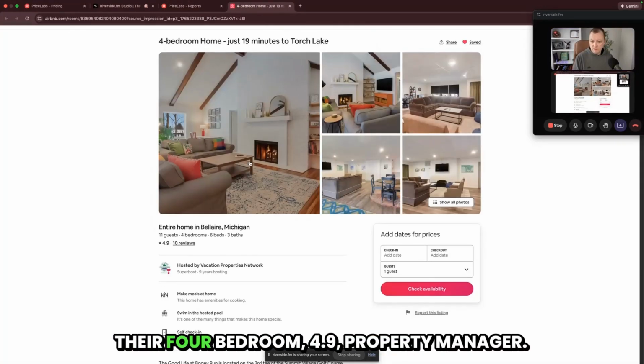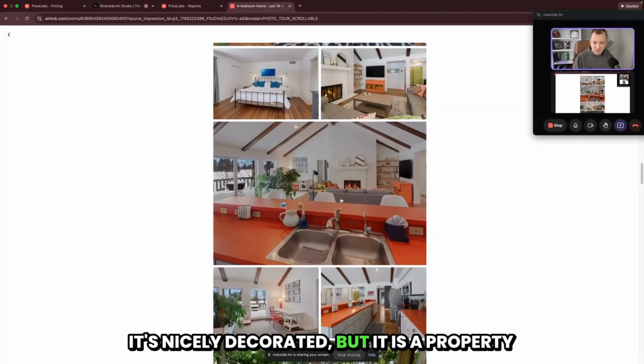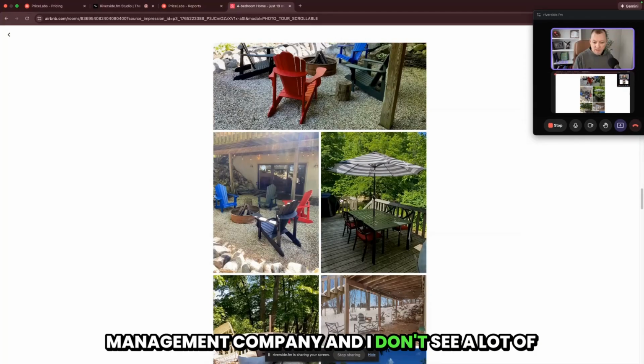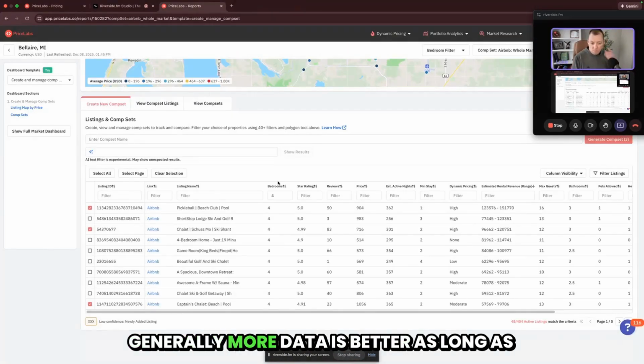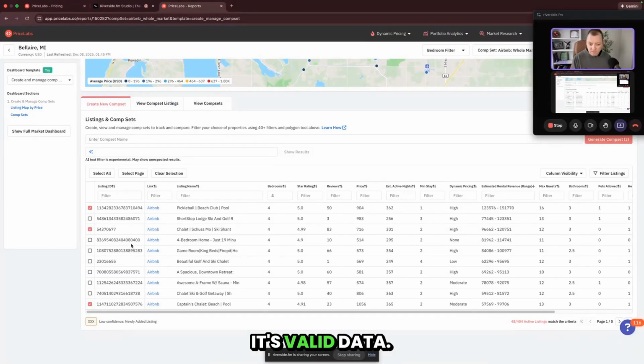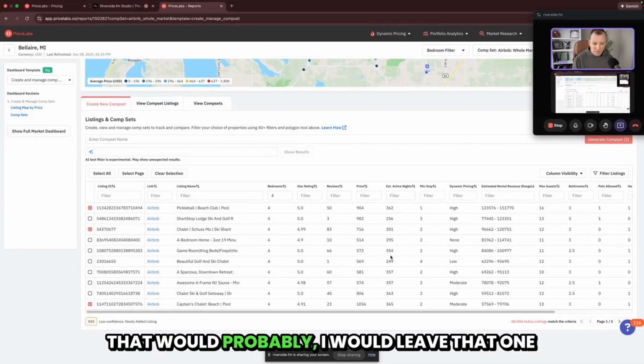Let's do one more. Another 4-bedroom, 4.9. Property manager. It's nicely decorated, but it is a property management company, and I don't see a lot of amenities here. So this one I could take or leave. Generally, more data is better as long as it's valid data. So this one, 295 active nights. So we did have some blocks in there, and it's a property manager. So I would leave that one out.